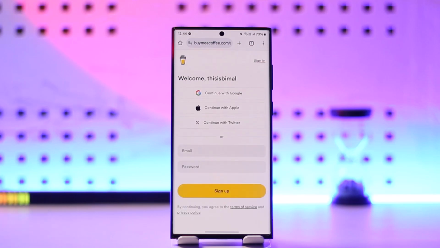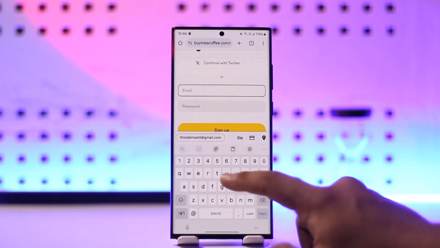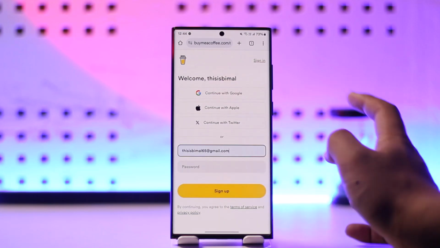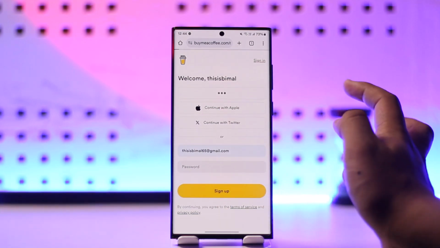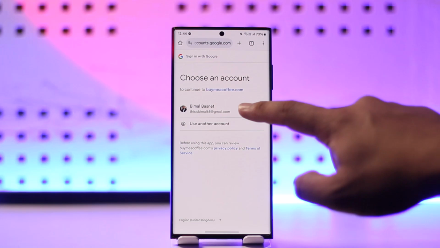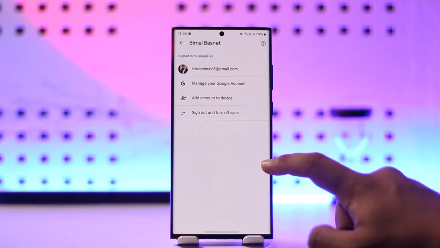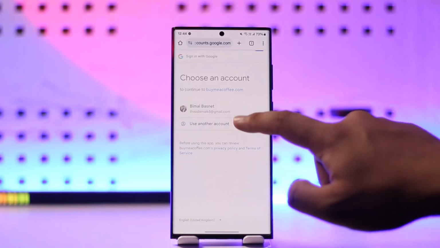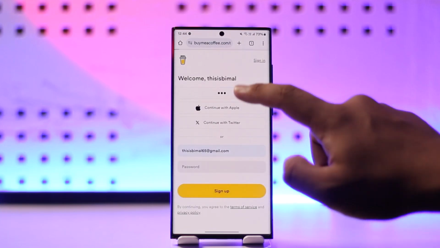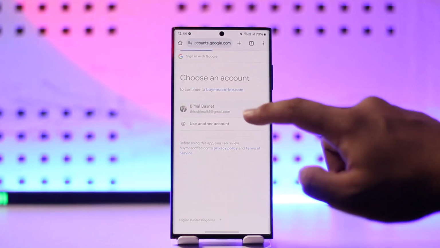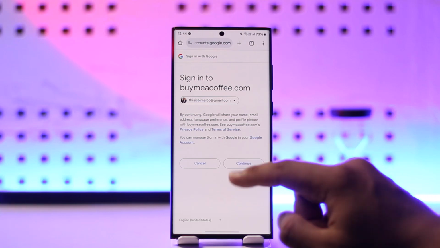And once you tap on the sign up button, you can choose to enter your email address and password manually so that you can use them, or you can choose to continue with your Google, Apple, or your Twitter account, depending upon whatever is much more convenient for you, right? So just go ahead and select that particular option right there. So we'll select continue with Google, and I'll select my Google account here. Once I've done that, I can finish the setup process.